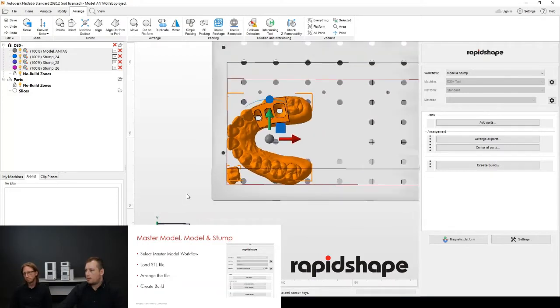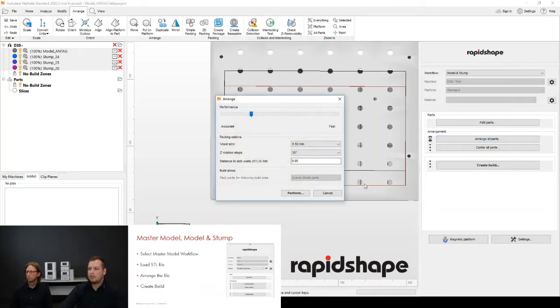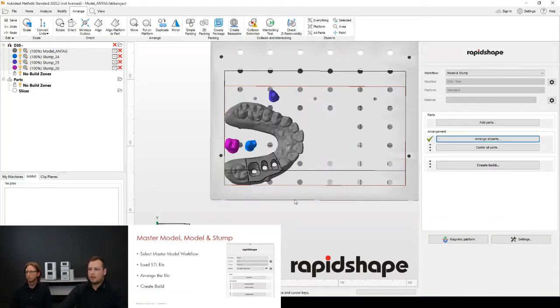All right. What I want to do in the first step is make sure that we can nest them very nicely by arranging the parts. So I just select this. The default settings on here are good enough to use. So I'll just say perform. And there we see that it has arranged it, and then we can go ahead and center it.